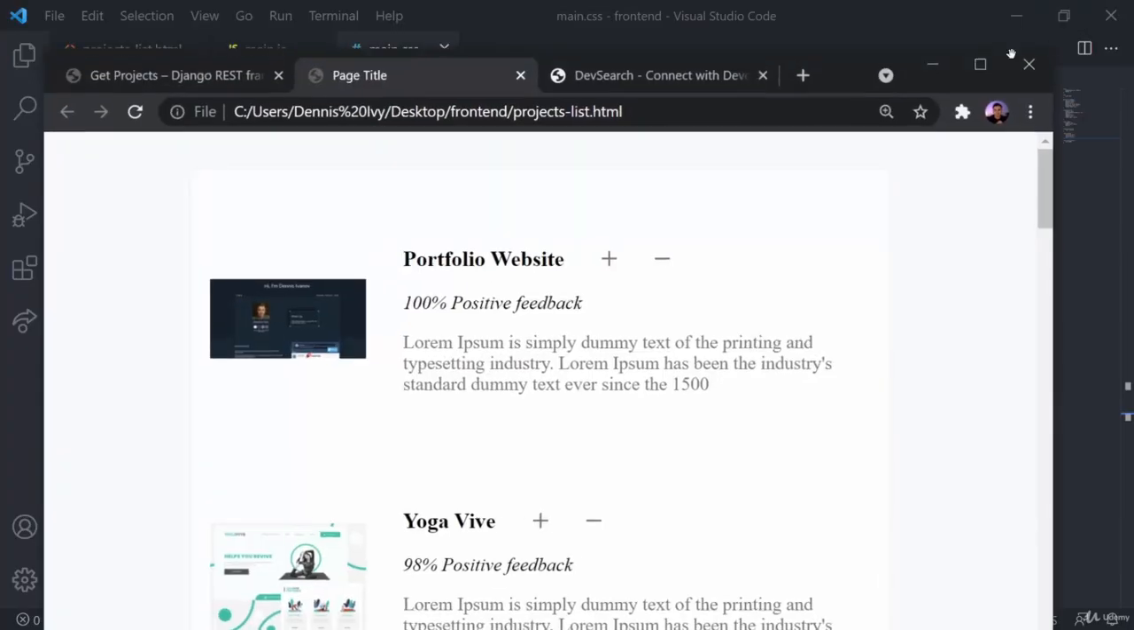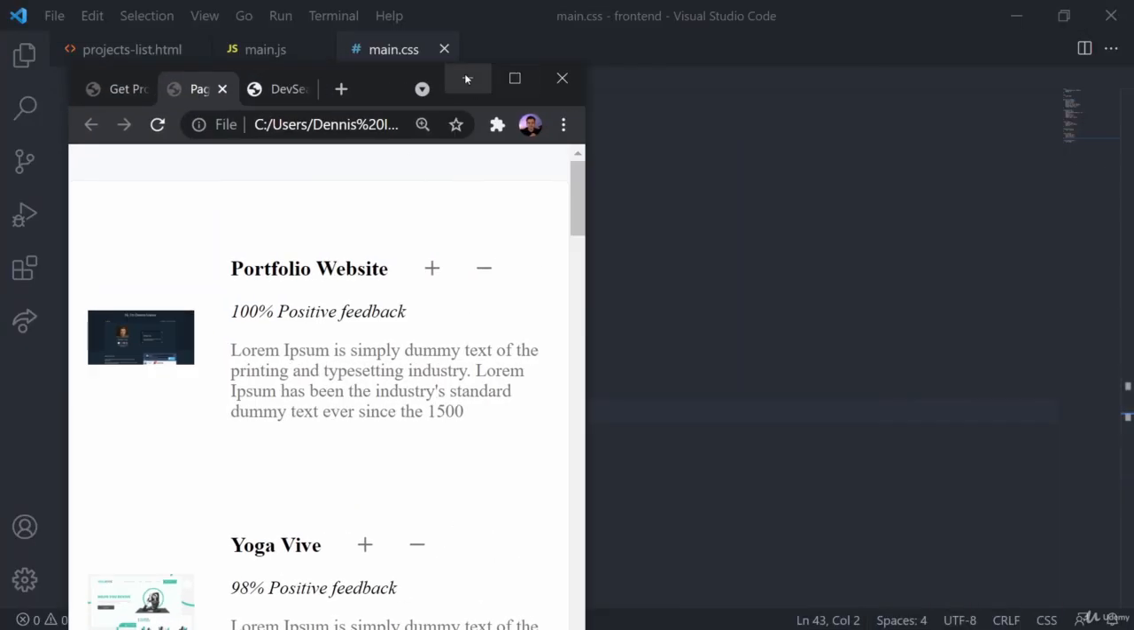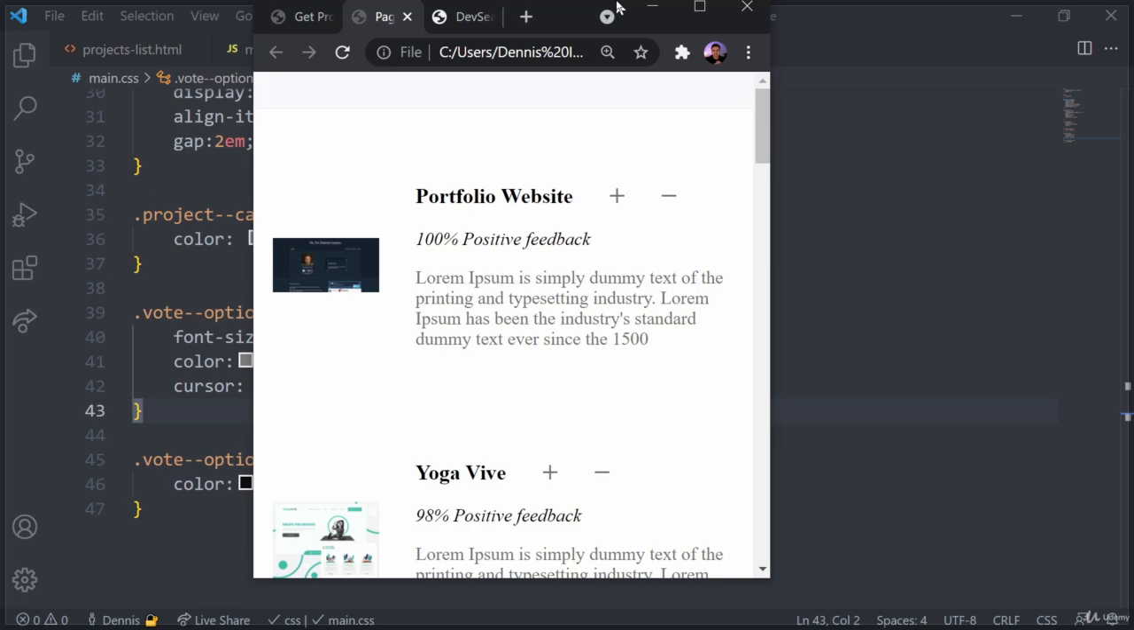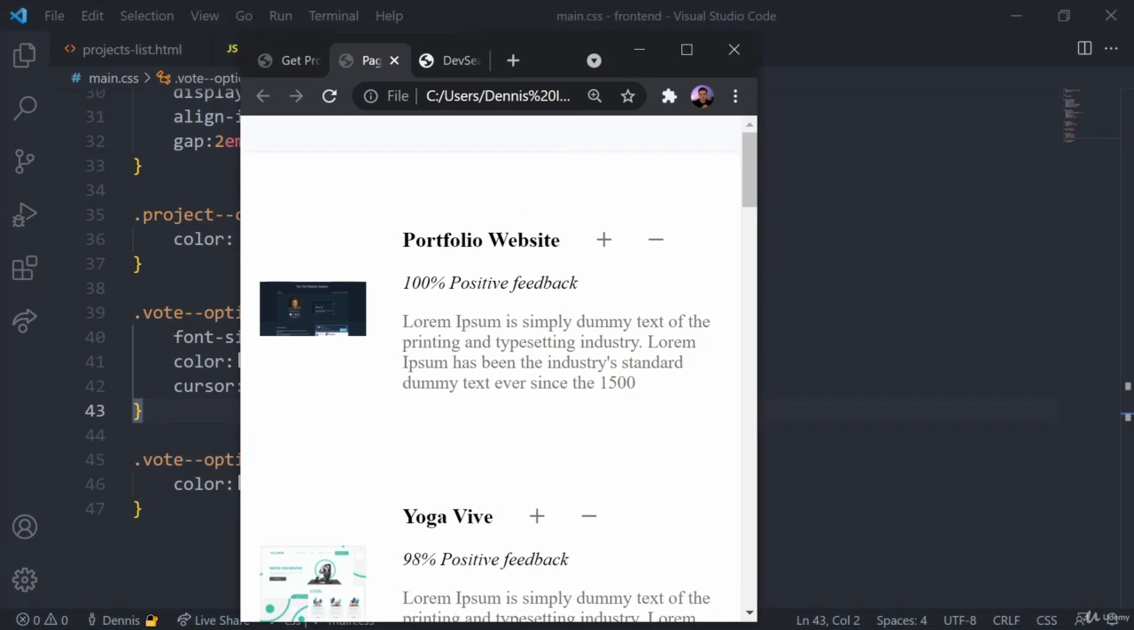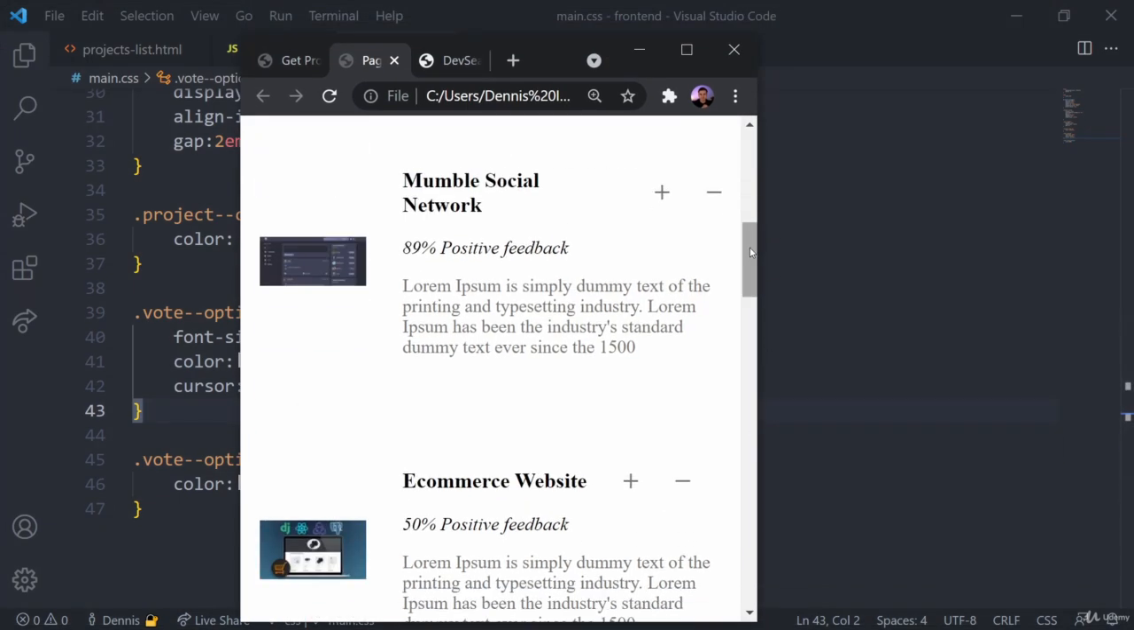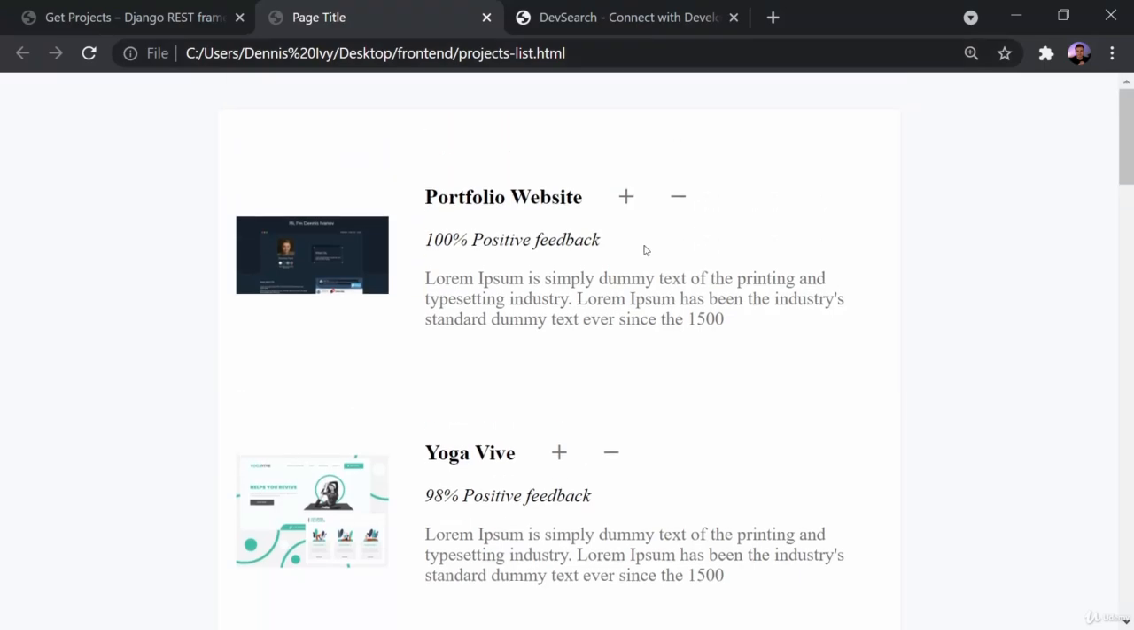So really quick, just to make this responsive, right now we're set at 600 pixels. I guess that actually works just fine here. So never mind, it's already by default responsive because I use max width. So let's go ahead and take care of voting in the next video.